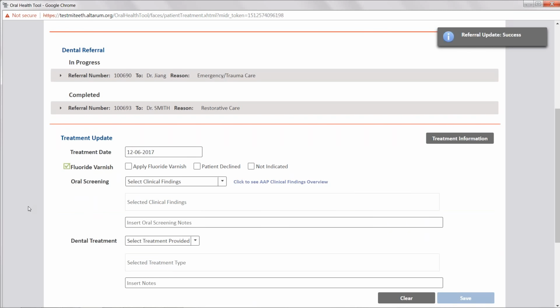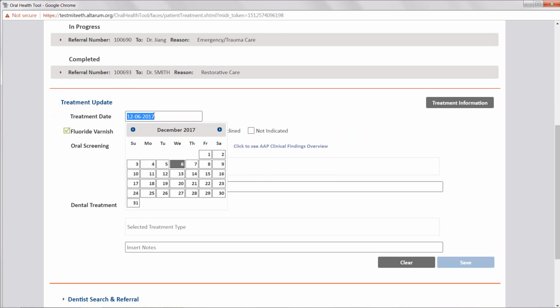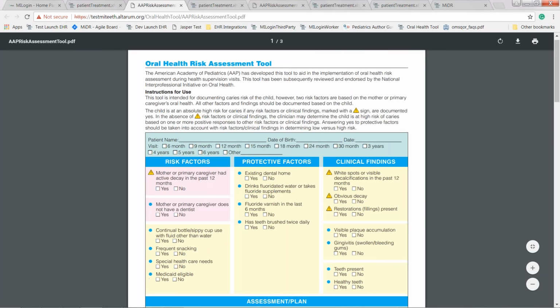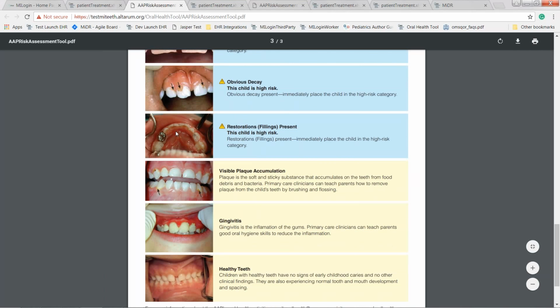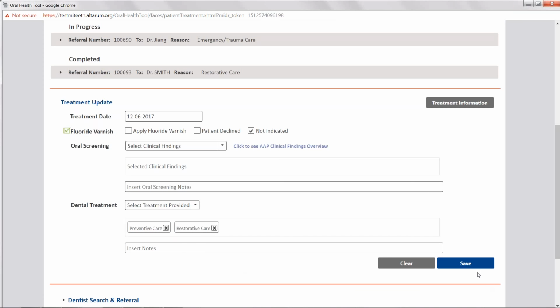And then I want to update the record with what was done. The treatment update section is available to document the preventive oral health services provided, as well as now the dental treatment. That calendar feature is available. I can use it to select a date on which the care was provided. I'm going to say that I saw the patient today. Fluoride varnish is not indicated since this patient's up to date. I have access to the same AAP clinical findings overview so that I can understand how the physician may have categorized what they saw in the mouth. And I can update the treatment provided. So restorative care. I'll do preventative and restorative care.